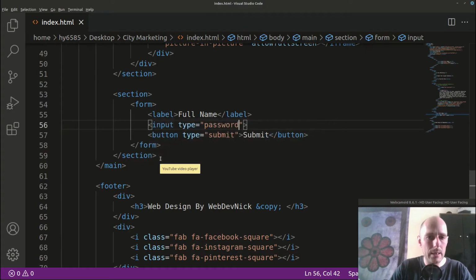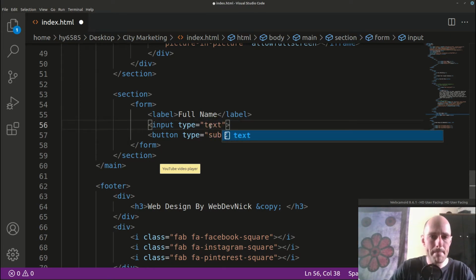Okay, so let's fill it out a little bit more. This first one is going to be a text input, and we're going to give it a name. The name is going to be, let's call it full name. You can call this anything you want.